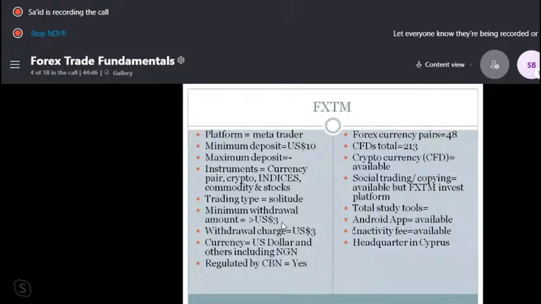Minimum withdrawal amount is $3. And then the withdrawal charge is $3. So if you withdraw, $3 is gone as a charge.